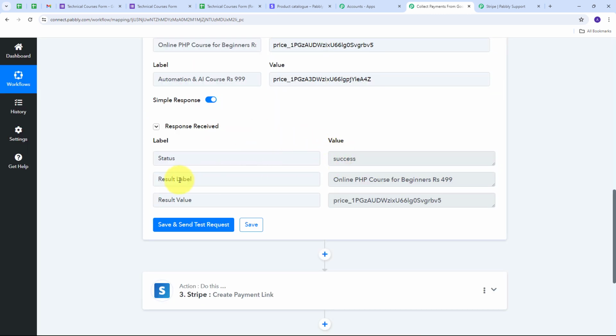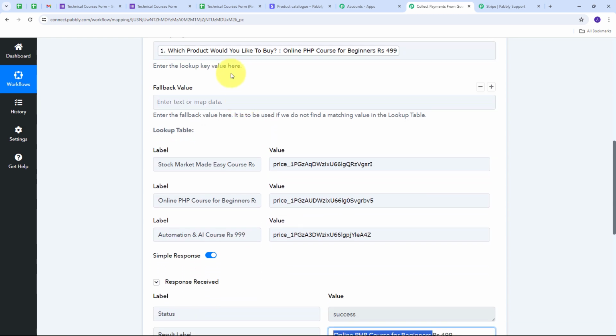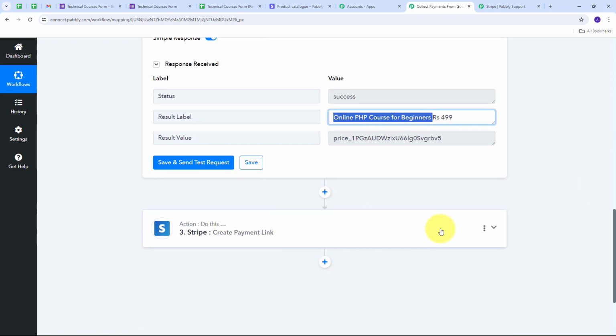And here in the value, I have received my required price ID for my course, that is for the online PHP course for beginners. So it has used this lookup key and found that key in my lookup table, and it has given me the value of my price ID that is required. Now I need to open this response of Stripe.